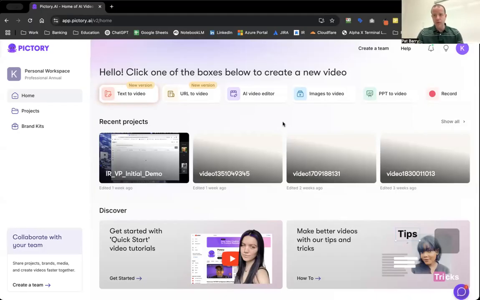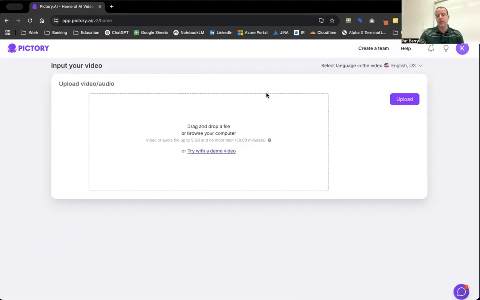So when you log into Pictory, we do have a paid account. I don't believe they offer a free account, but when you do log in, you've got a bunch of different options. And what we're going to focus on today is the AI video editor.